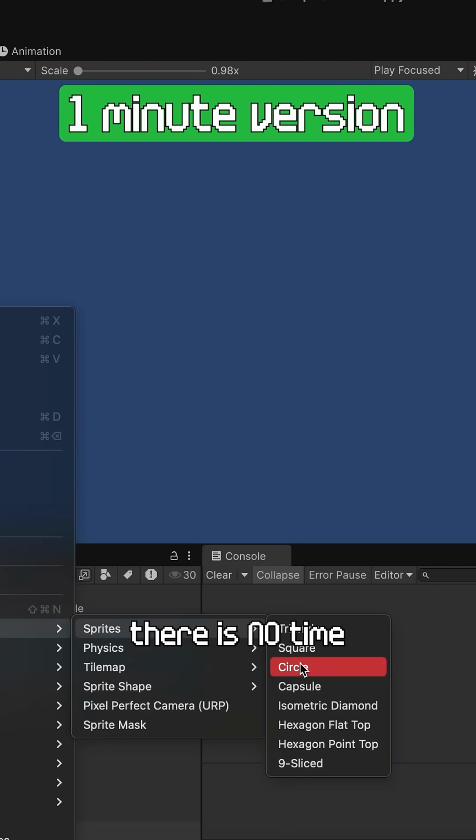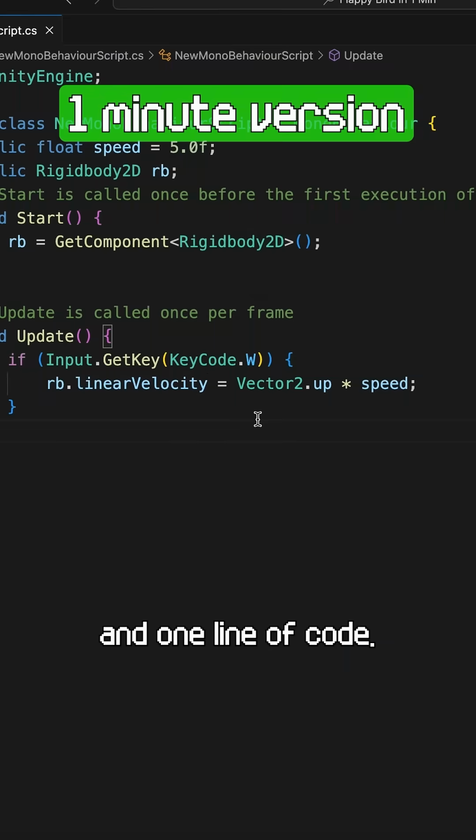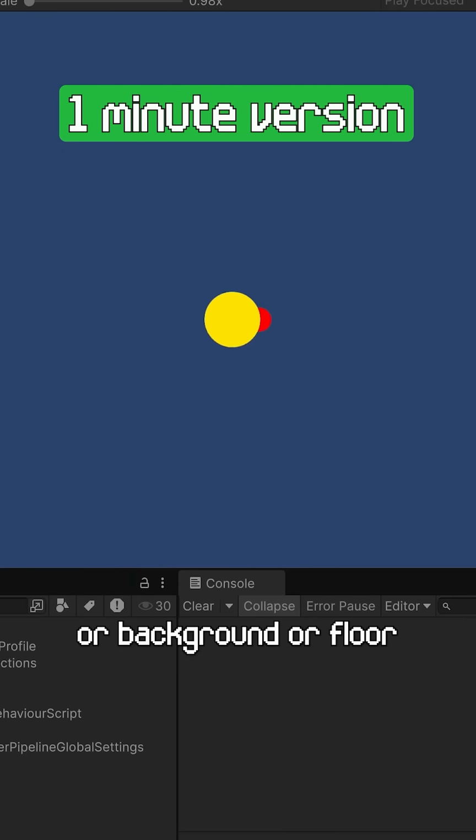In the 1 minute version, there is no time for sprites. I made two circles. Yellow for the body, red for the mouth. Added a rigid body for gravity and one line of code. Hit a key and the bird jumps up. There is no time for pipes or background or floor or anything.